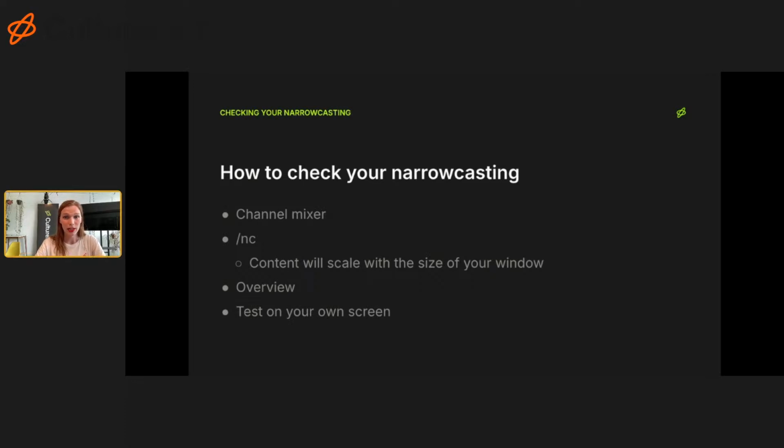So yeah, those are different ways to see if you've set everything up correctly, with the last one being the actual best way to test, even though it might involve a little bit of walking back and forth between screens, but it should all be fine.